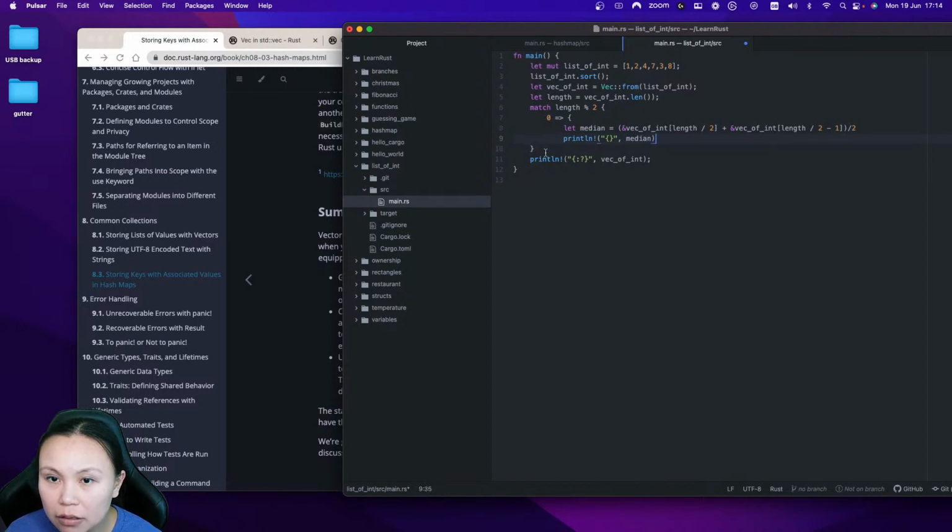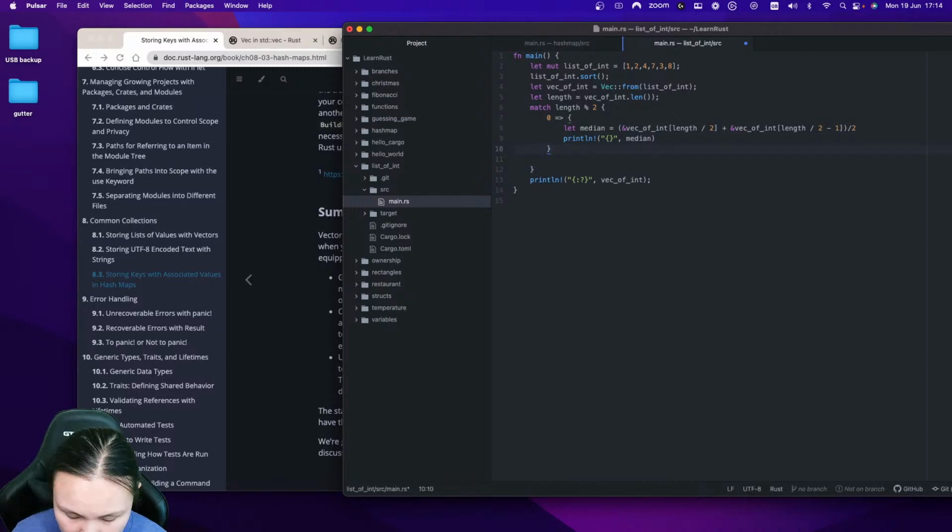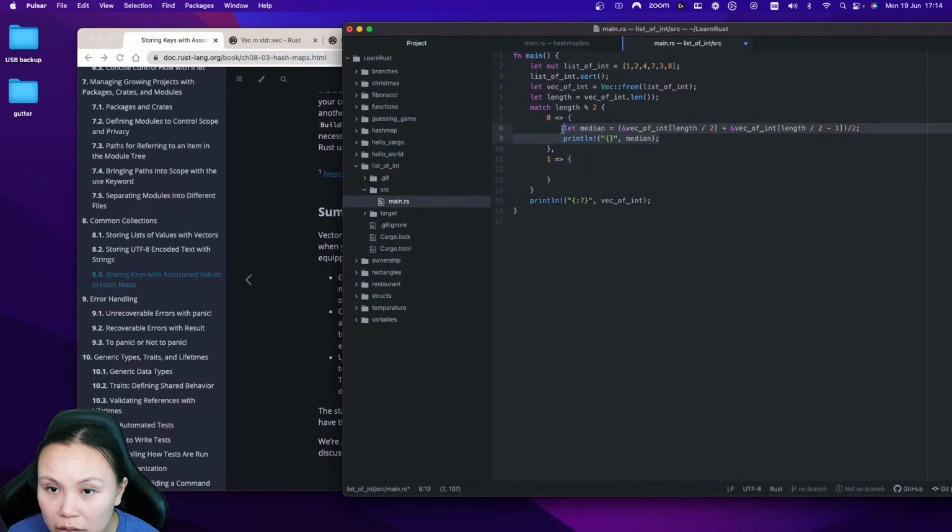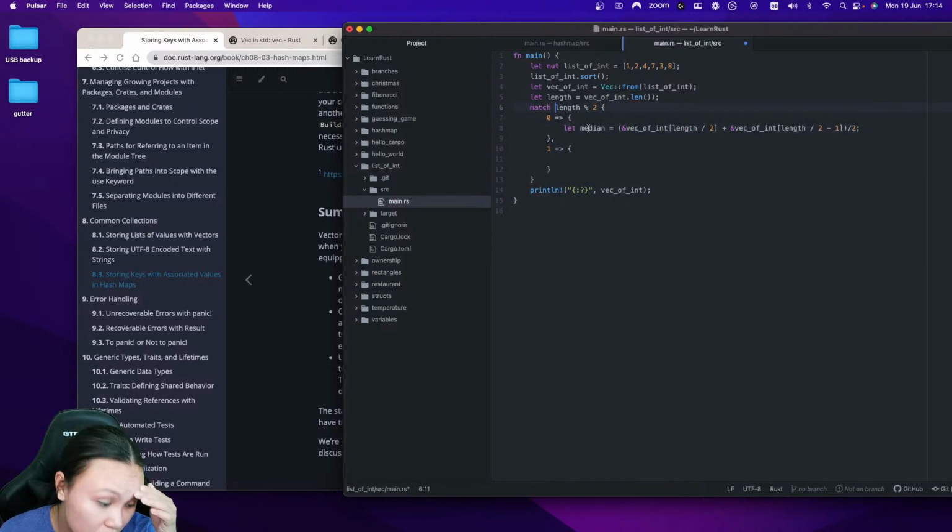So if not, if it is a comma, right? This one also, or the semicolons. So if it's 1, then I guess I would print out the median, or I can print out the median nevertheless. Can I do this? No, actually I can return this as something, right?